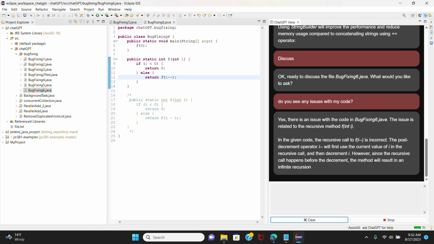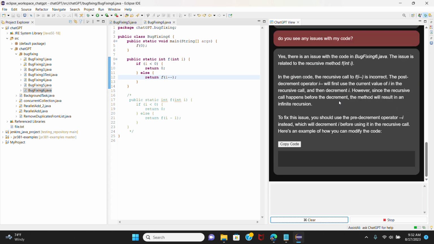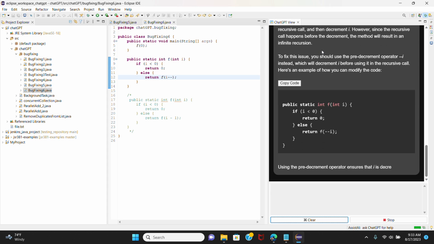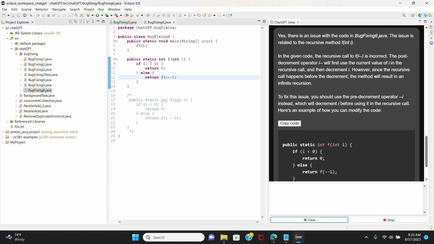There is an issue with the code. The issue is the recursive method f of i. In the given code, the recursive call is not correct.